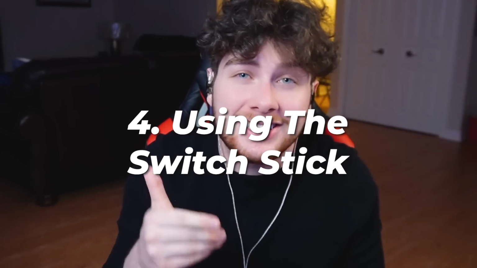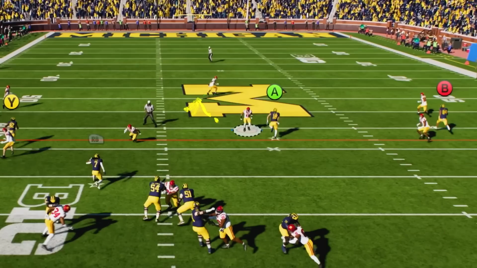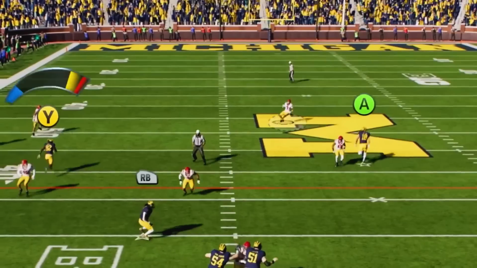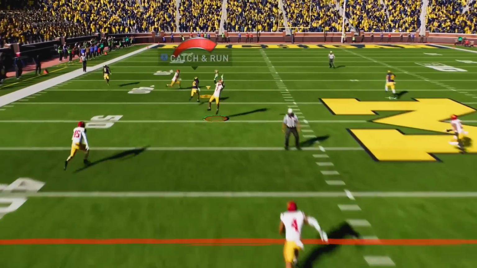Tip number 4 is using the switch stick to get easy interceptions, especially in flat zones. Now the switch stick is a brand new feature that allows you to switch to any coverage defender using your right stick. Now first, let me show you exactly how to use the switch stick.